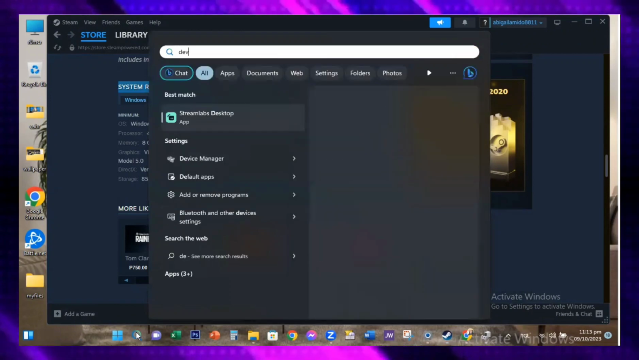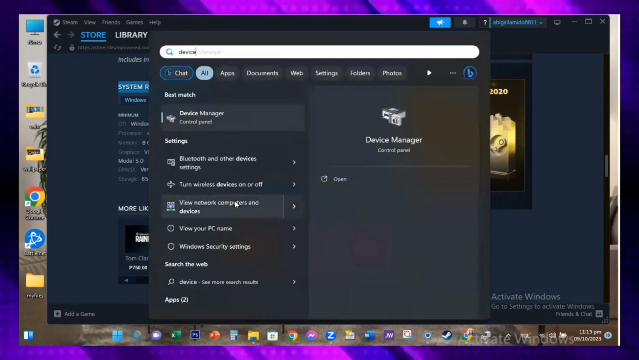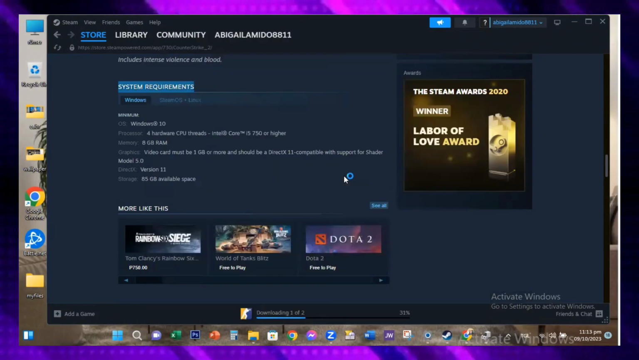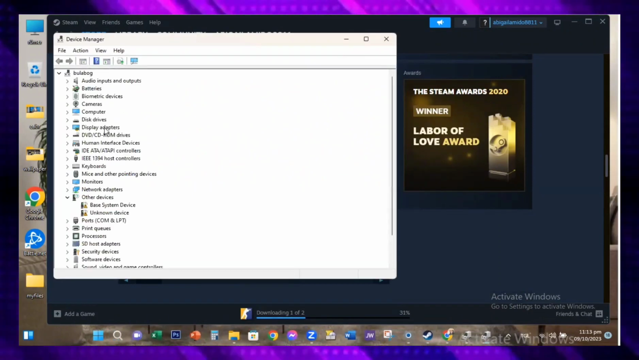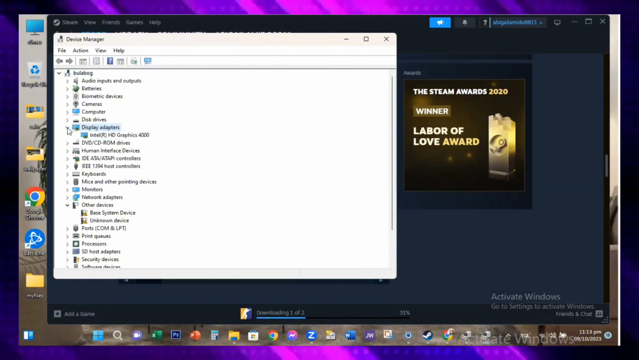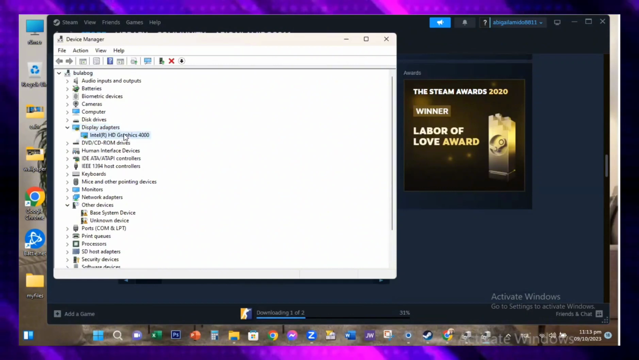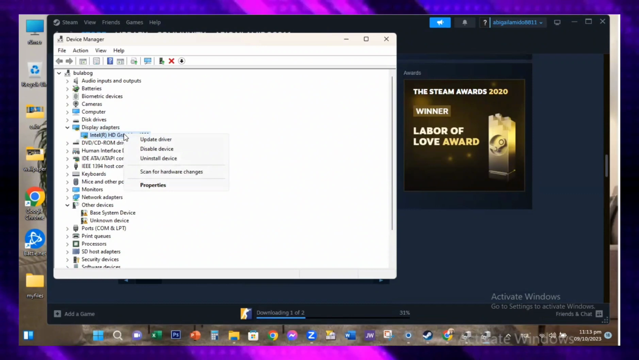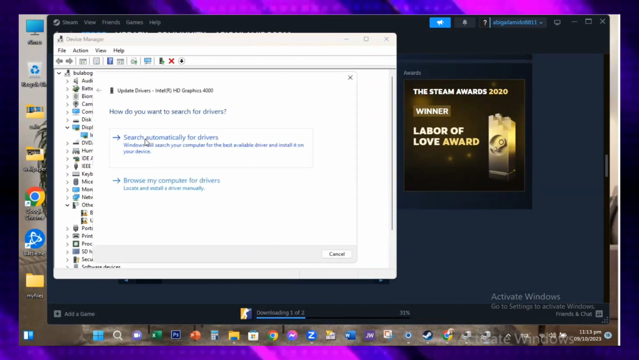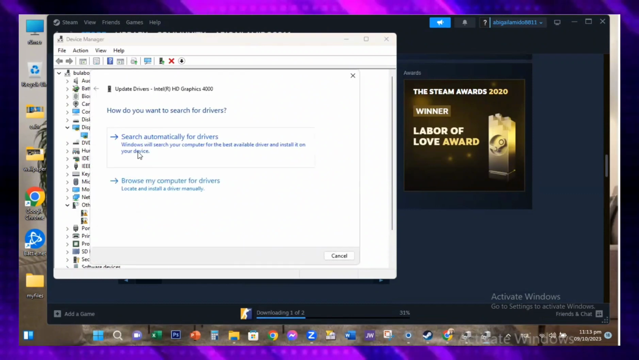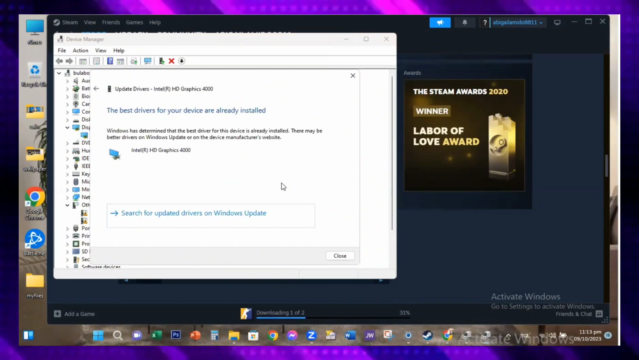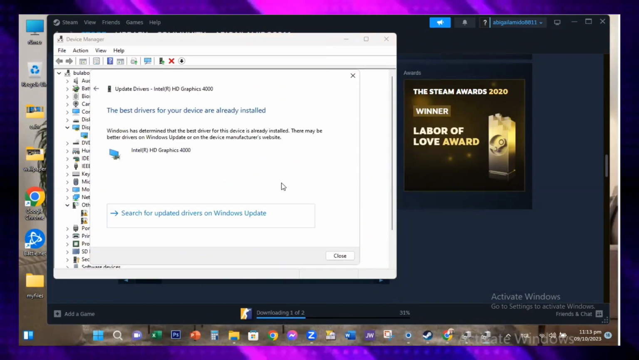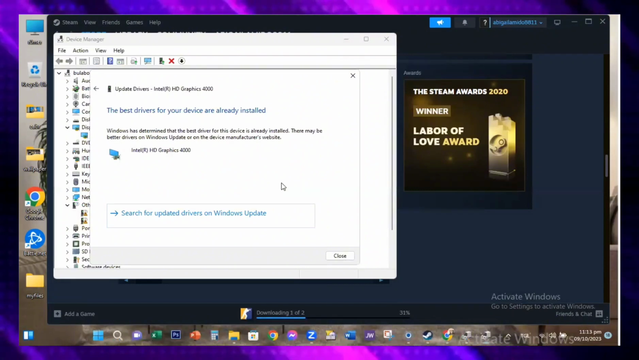Second, check your video and graphics driver if it is up to date. In your search bar, search for device manager and then expand display adapters and then right click your graphics drivers and click onto update driver and click search automatically for drivers to make sure that you have the most up-to-date drivers for your graphics card.